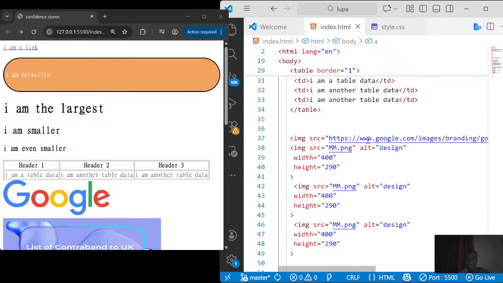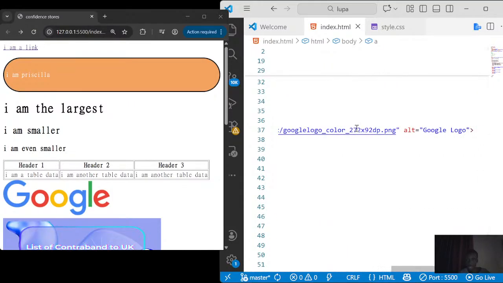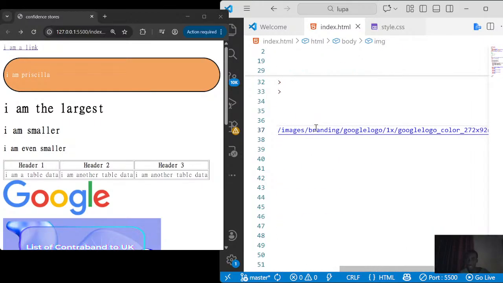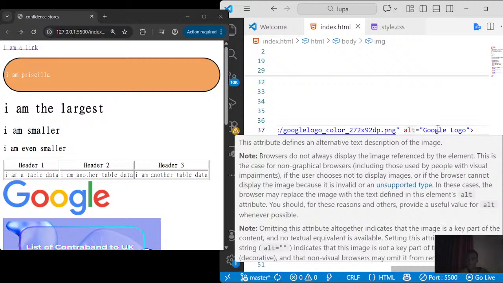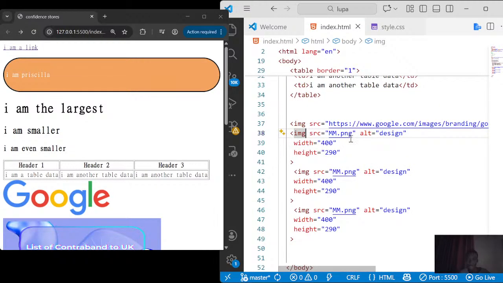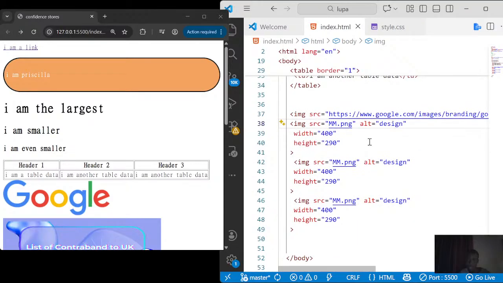We talked about adding images locally and through the internet. Adding images through the internet, you put the source, the link of the image that is on the internet, and you add the Google logo alt. For locally, you add the source of your image locally. mm.png is a file that's inside our workspace here, so we just call it directly and give it an alternative name, which is design, which we used here.